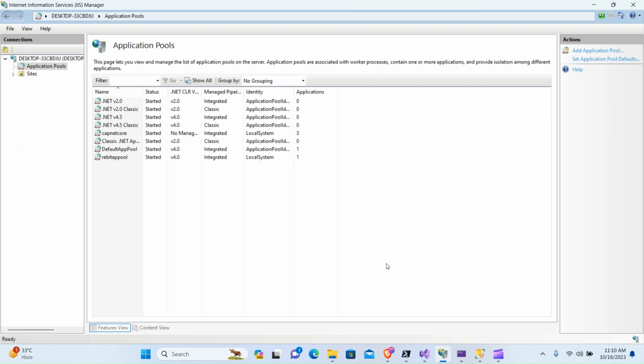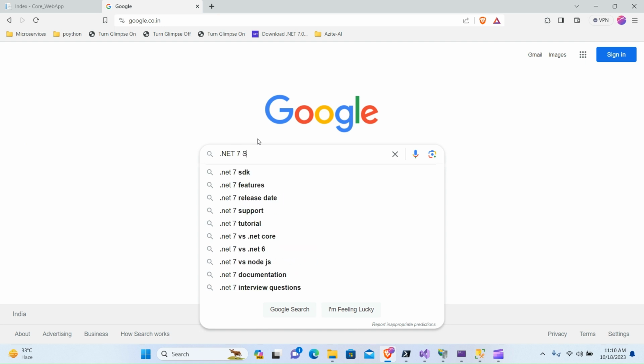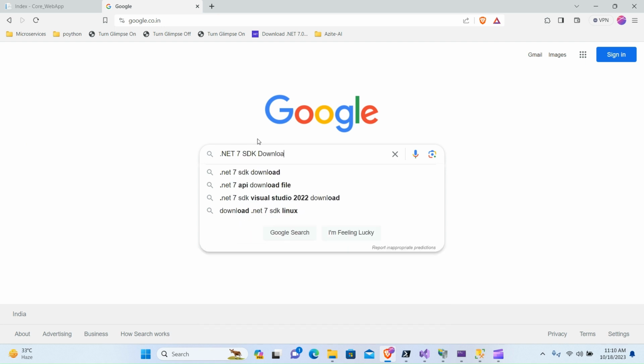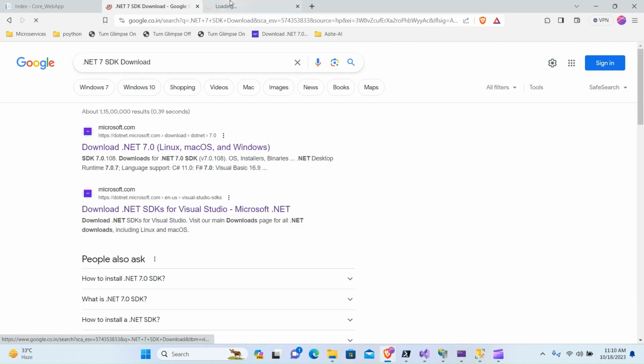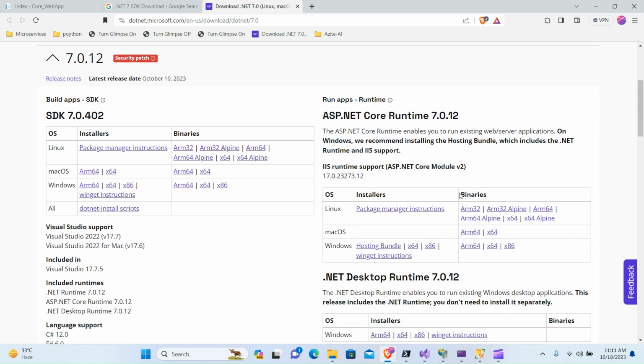But here, .NET Core is cross-platform, so how are we going to deploy it? The first thing we need is the ASP.NET Core hosting module, which must be installed on our machine. If I take you over here to Google and search for .NET 7 SDK download, we'll find ASP.NET Core Runtime 7.0.12. We'll have to download this and then install it.